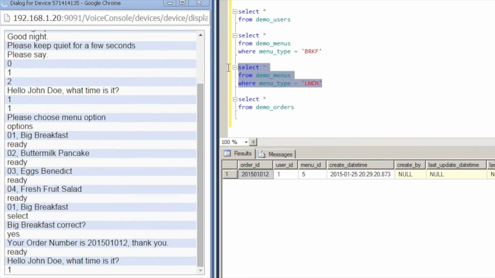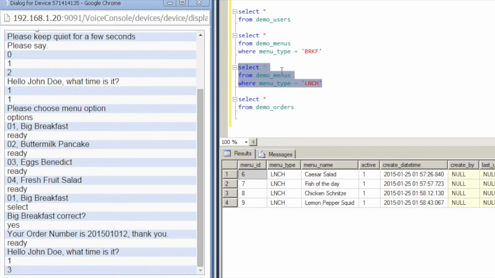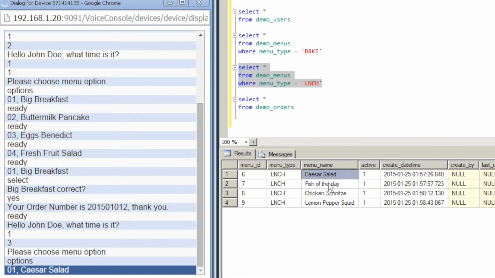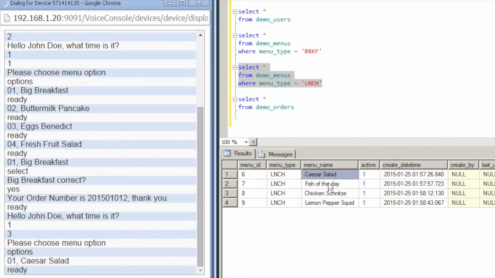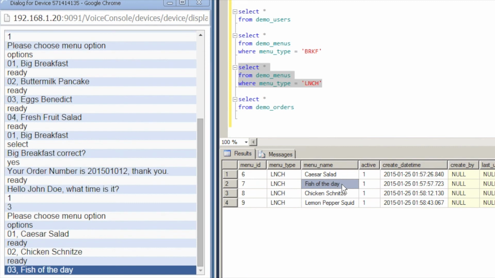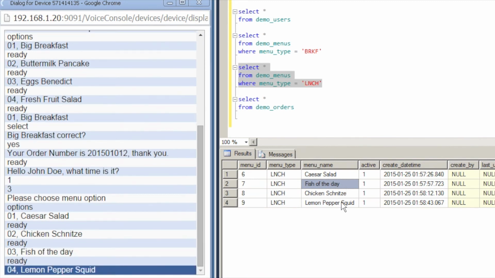1, 3. Please choose menu option. Option. 01, Caesar salad. Ready. 02, chicken schnitzel. Ready. 03, fish of the day. Ready. 04, lemon pepper squid.